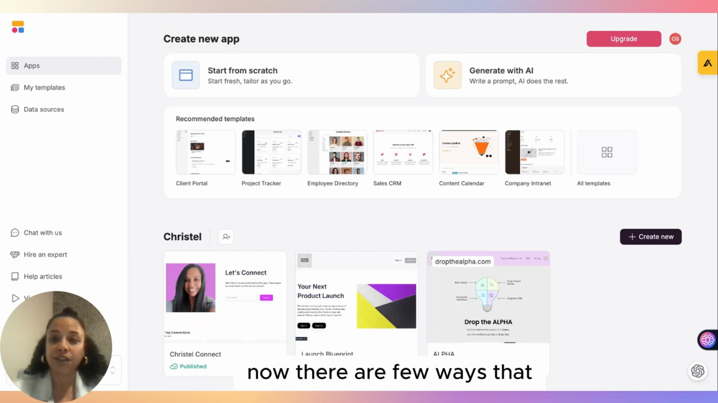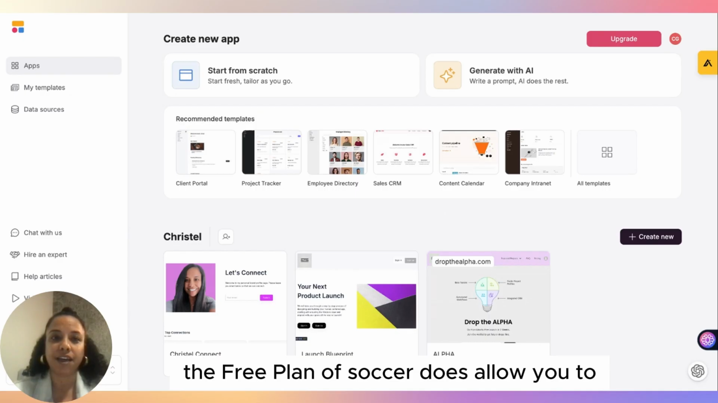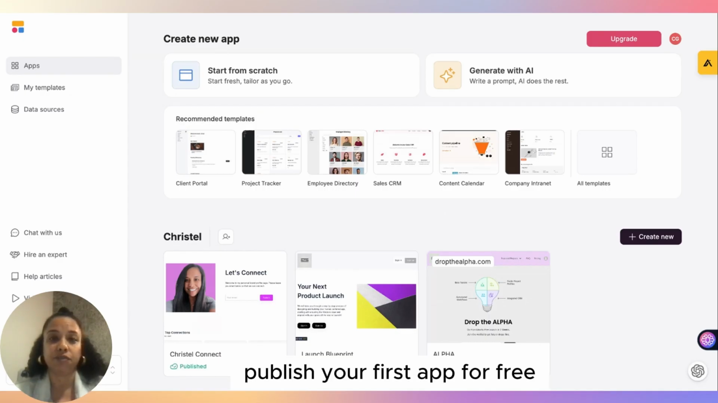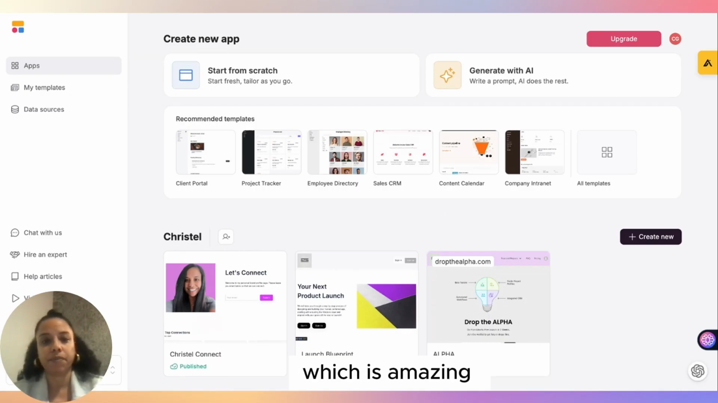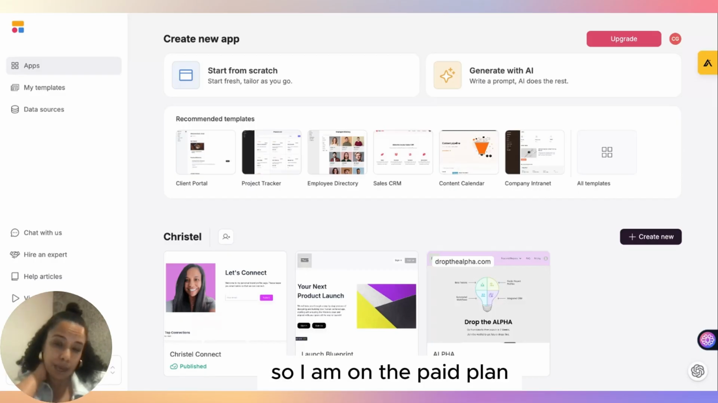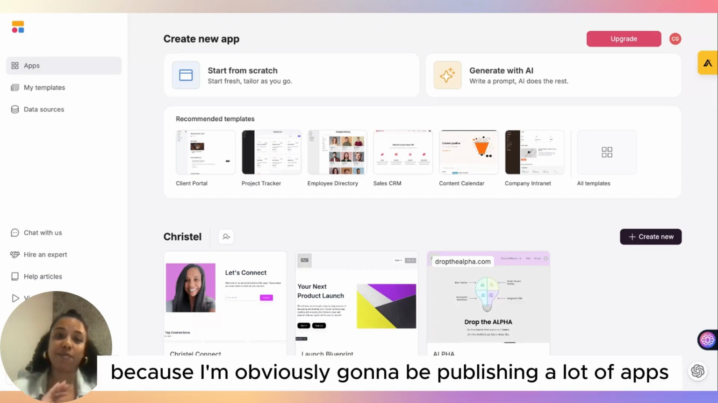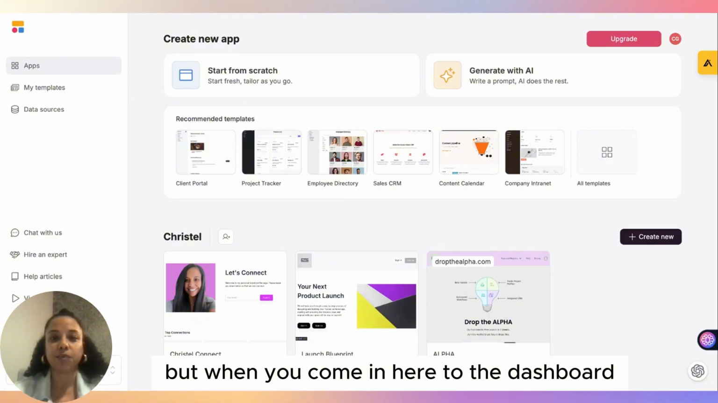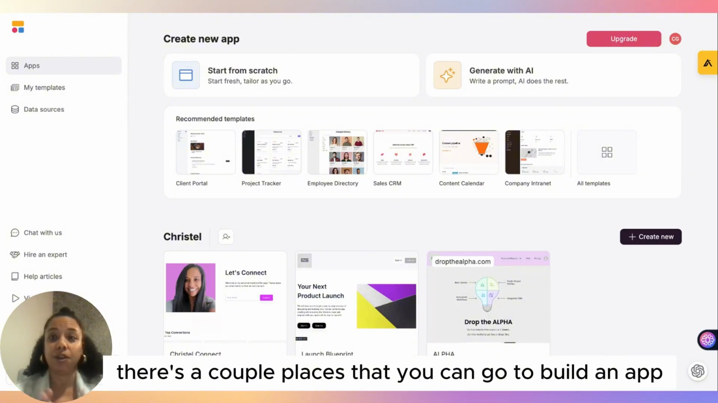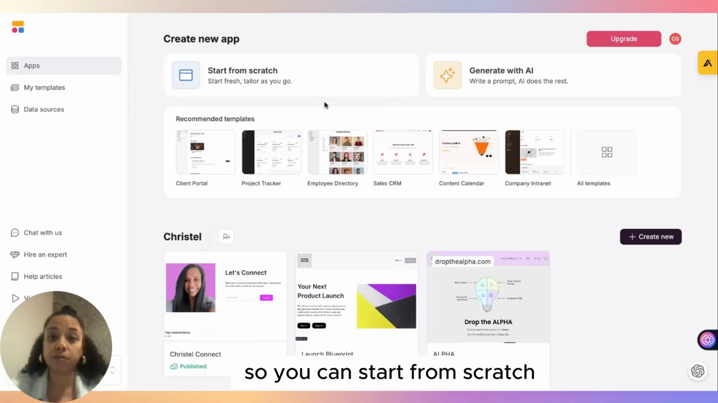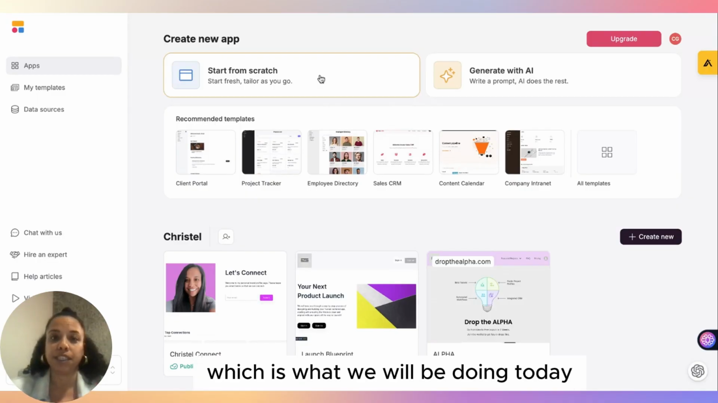Now, there are a few ways that you can actually create your apps. And by the way, the free plan of Softr does allow you to publish your first app for free, which is amazing. So I am on the paid plan because I'm obviously going to be publishing a lot of apps. But when you come in here to the dashboard, there's a couple of places that you can go to build an app. So you can start from scratch, which is what we will be doing today.